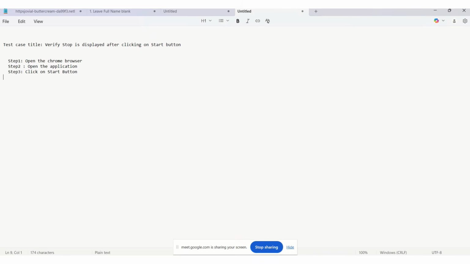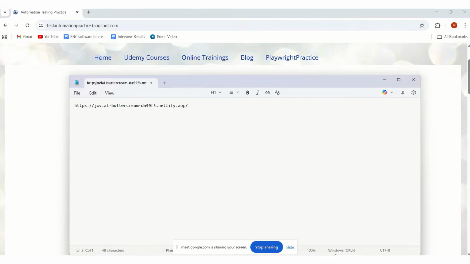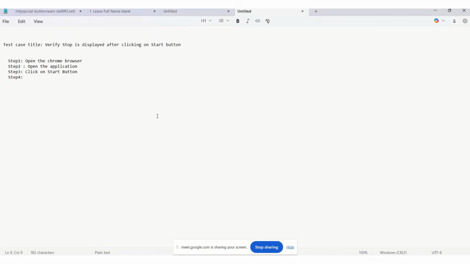Okay, step 4. After clicking on the start button, we need to verify the stop button. See, when I click on the start button, then only the stop button comes, right? I need to verify this. Verify stop button is displayed. Yeah, this is the manual test case.